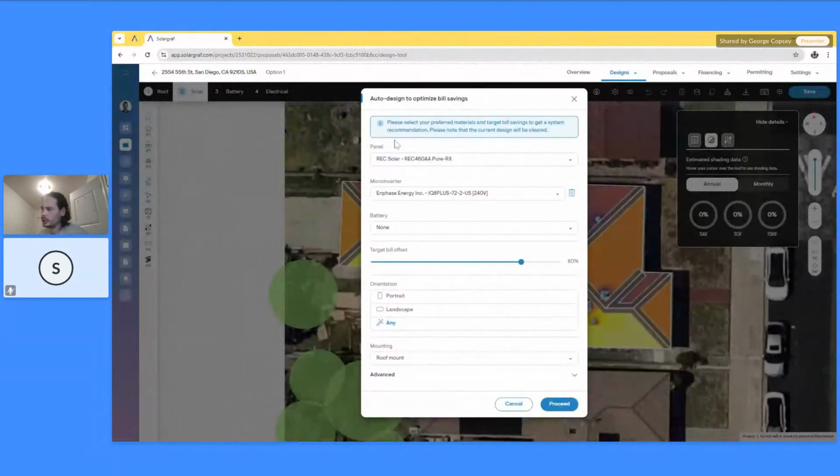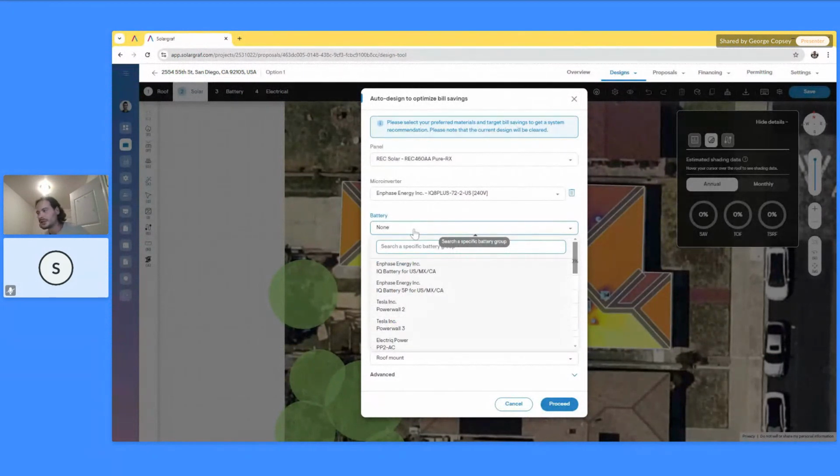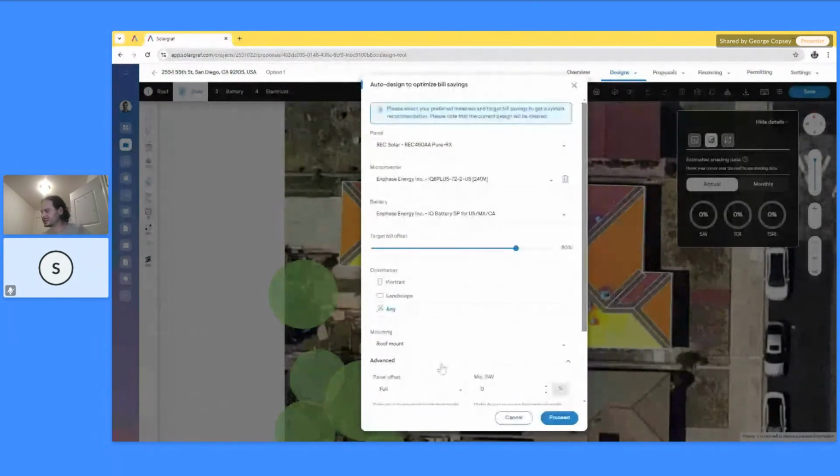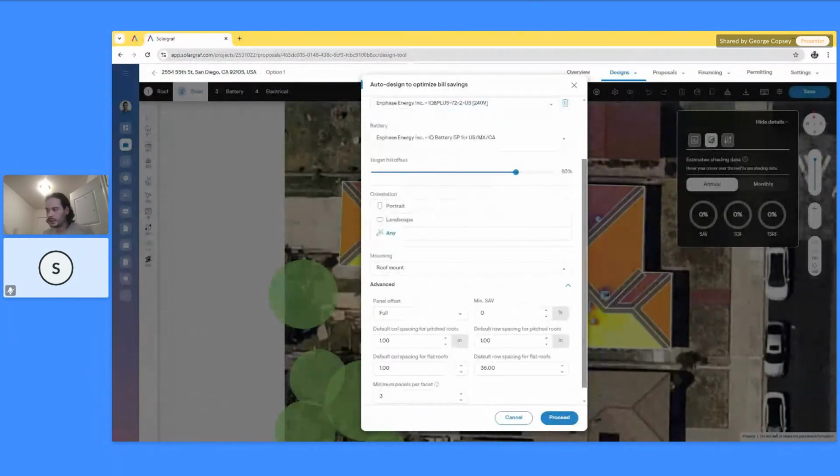So here you'll see a dialog where you can choose your hardware. Let's say we use whatever panel we like. We can use the IQ8 plus inverter. I'm in California. I know that batteries are going to help me to drive down the utility bill. So I'm going to choose the Enphase IQ5P for this system. And then from there, I can choose my orientation. Some installers have a preference to only install in portrait or only in landscape, or they don't really care. We can also choose things like our spacing, if that varies from whatever we use now in our company defaults.